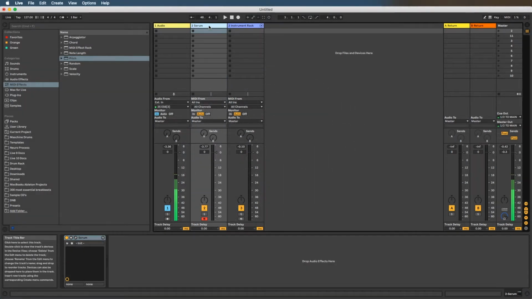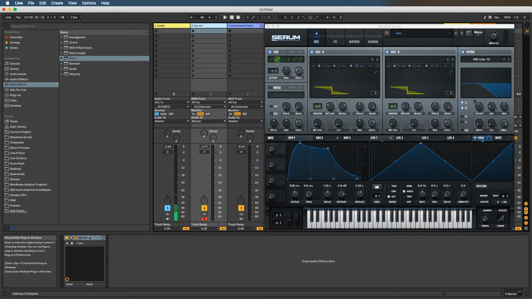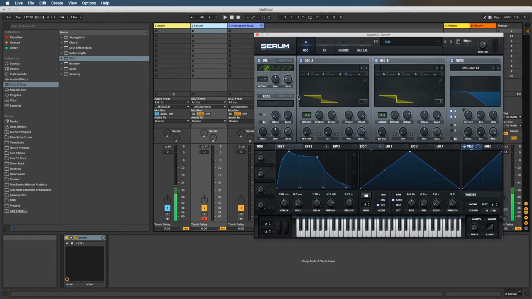So I have this Serum patch made up here. It's pretty simple. It's two square waves, both detuned, a bit of sub oscillator. There's an envelope on the amplifier and another envelope on the filter here, which is enabled. Both oscillators go through the filter, and I have an LFO set at 6 hertz that's modulating the fine-tuned pitch of oscillator A for a bit of vibrato.